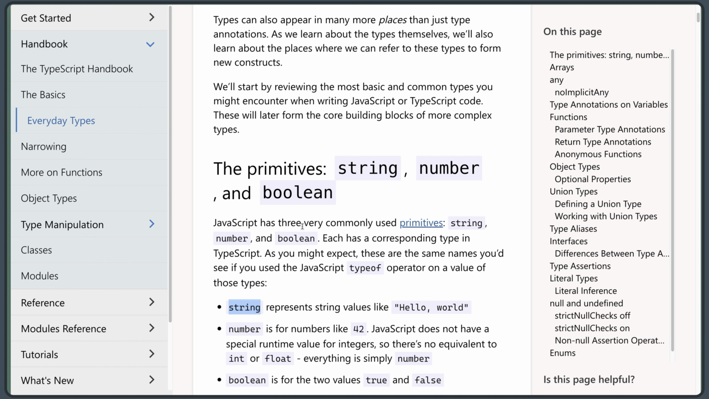So JavaScript has three very commonly used primitive types: string, number, and boolean. Each has a corresponding type in TypeScript. As you may expect, these are the same names you see if you use the JavaScript typeof operator on a value of those types.